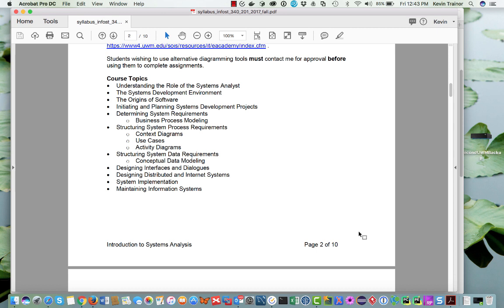Okay. The course topics. The course topics correspond to a subset of the chapters in the Hoffer book. Okay. Understanding the role of the systems analyst, which we're covering in week 1, does not require the Hoffer book. Okay, that requires the resources that I showed you when we were looking at the week 1 schedule. That's good news. That gives you a week to get your hands on the Hoffer book.